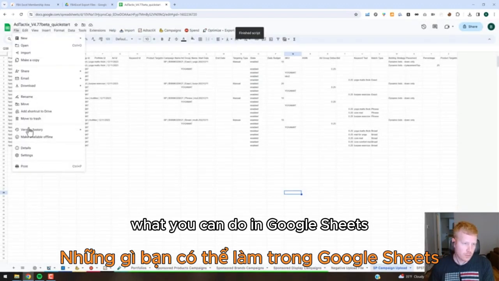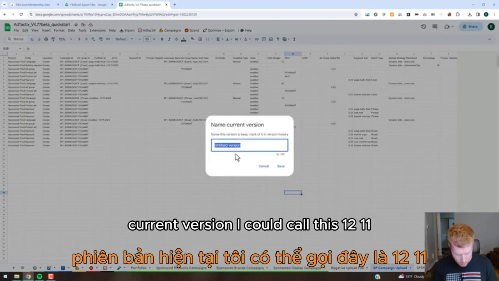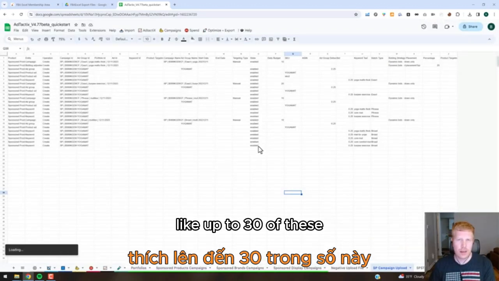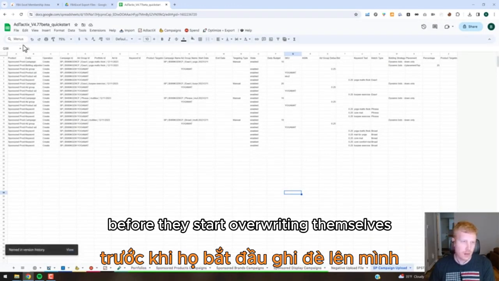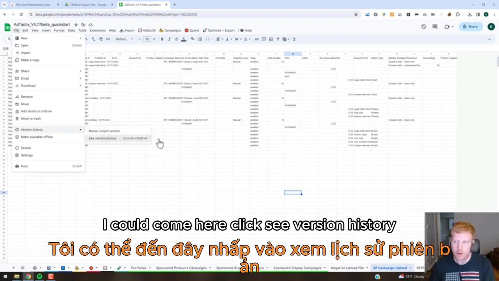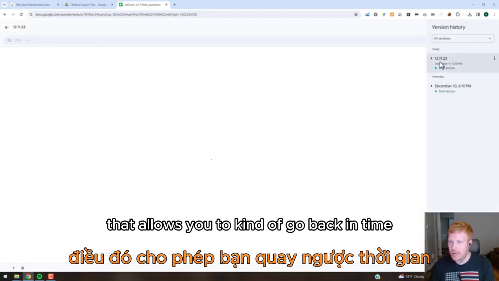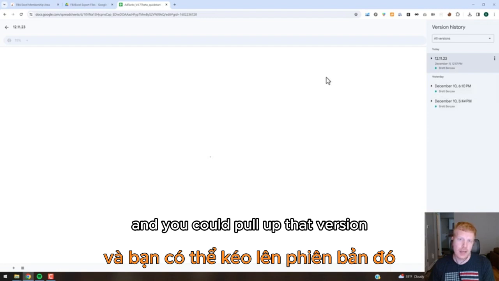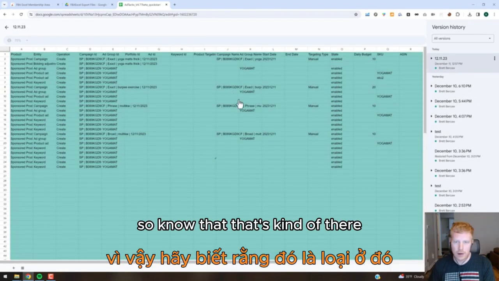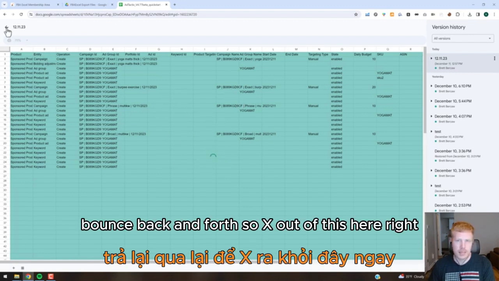What you can do in Google Sheets, pretty nice, is save versions. So if I go to version history, name current version, I could call this 12.11.23. Go ahead and save that. I think you can actually store up to 30 of these before they start overwriting themselves. But let's say in a week or so, I want to come back to this version. I could come here, click see version history, and then you'll get a little slide out here that allows you to go back in time. And you could pull up that version and then revert back to the old version or the most recent version as well. So know that that's there because it can be handy when you're wanting to bounce back and forth. So I'm going to X out of this here.